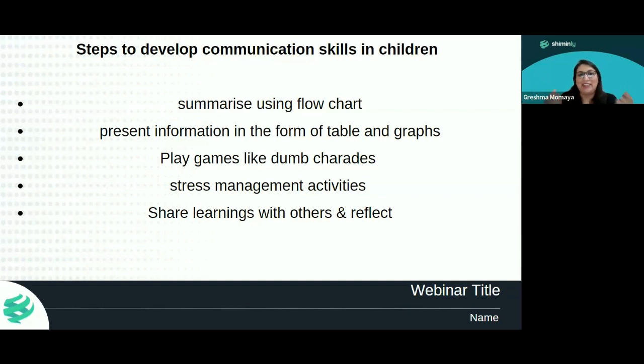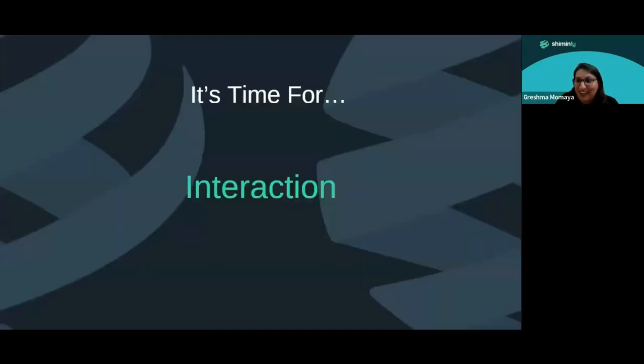It's the quickest and the easiest strategy that we can use to develop communication skills in children, right? So here we come to the end of it.